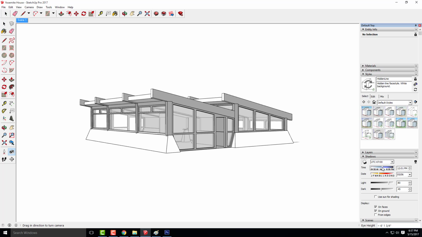I do want it to cast a little bit more onto the ground, so I may have to just make it a little bit more beyond noon, okay? I'd say that looks pretty good. That looks pretty spot on with what I'm looking for in this image, okay?